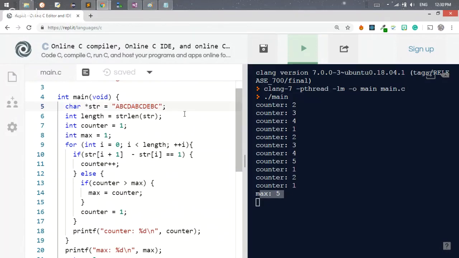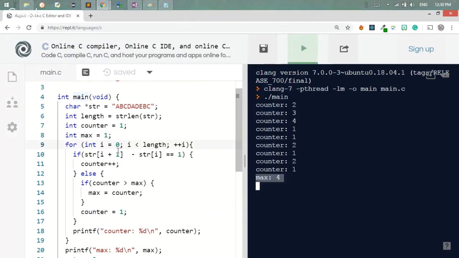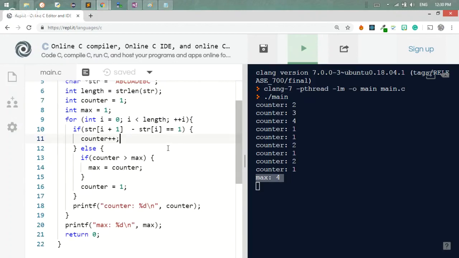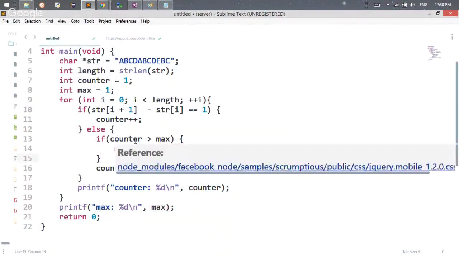Now, if you remove 2 letters from here, then we need to get max as 4, and that's what we have got. Okay, so even this question was very simple, guys. What they have done is add a little logic here.